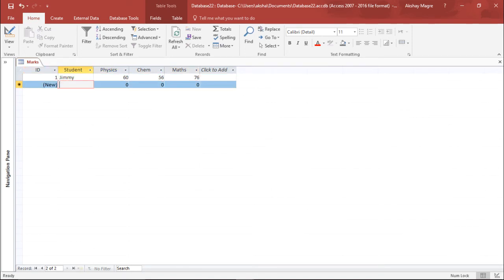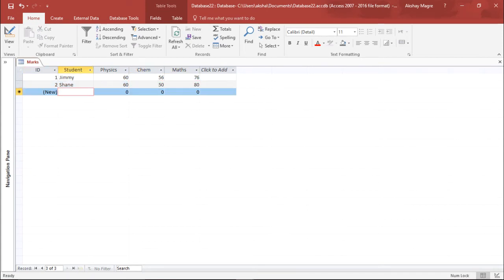I'll take another one. Let's take Shane. All right, 60, make this 50 and make this 80. One more entry, let's say Smith. Simple, we'll keep it simple, 50 and let's take 80, and this will be an 80. All right, so I have my student database ready.